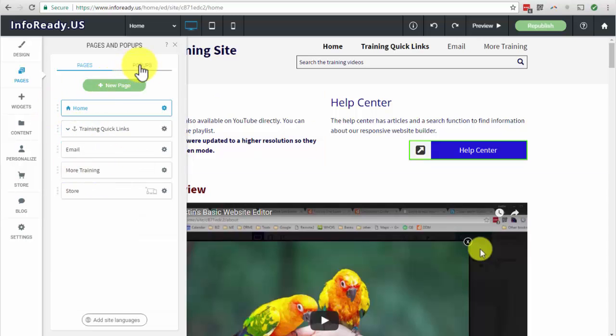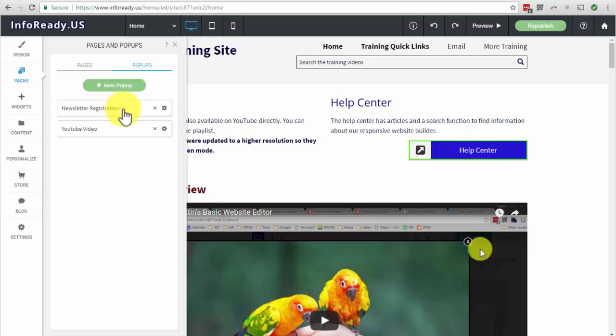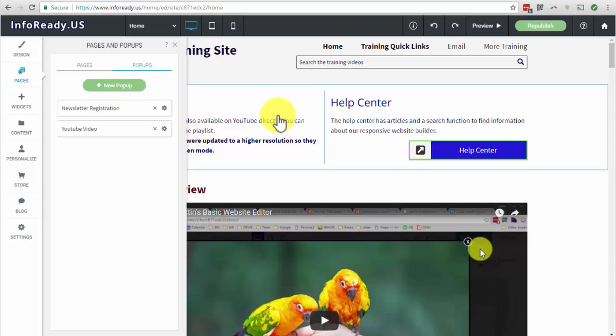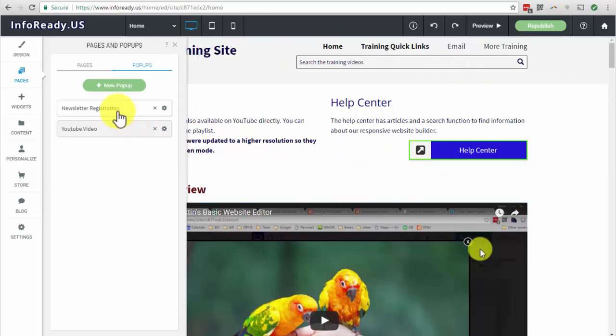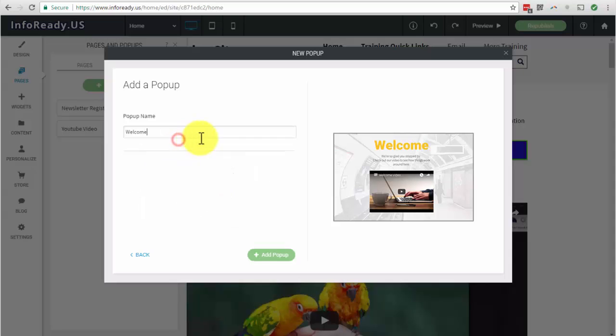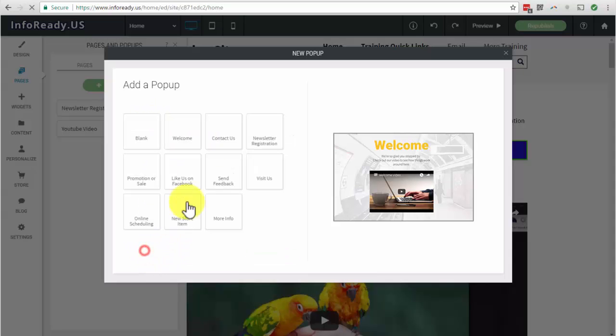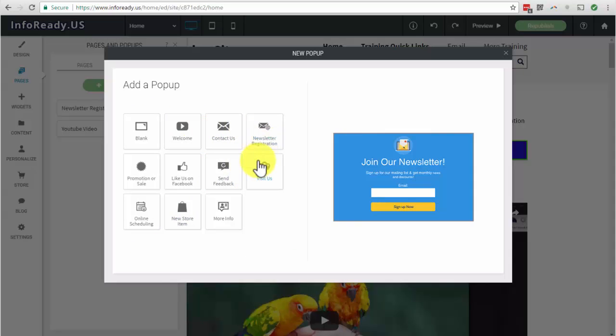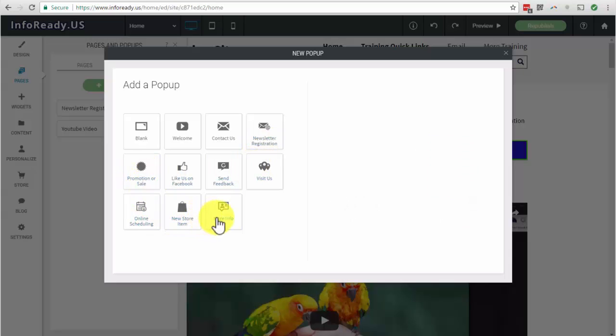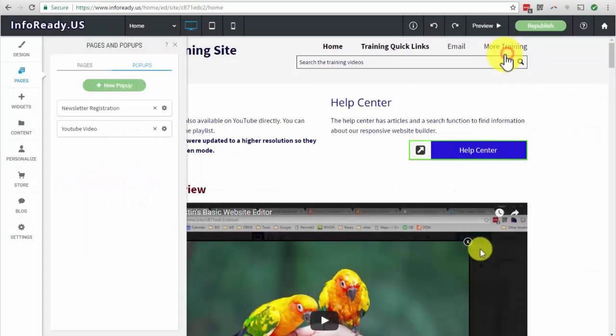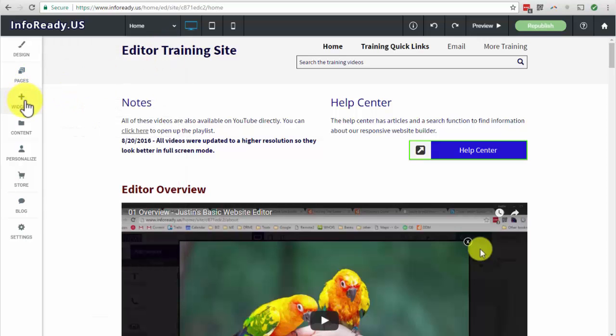I should note too here, the pop-ups are also in this section. So when you click on a link and it pops up into a shadow box in the middle of the screen, you can add those as well, and you'll see they have different pop-ups, contact pop-up, and online scheduling, all kinds of good stuff. And as I said, close that.